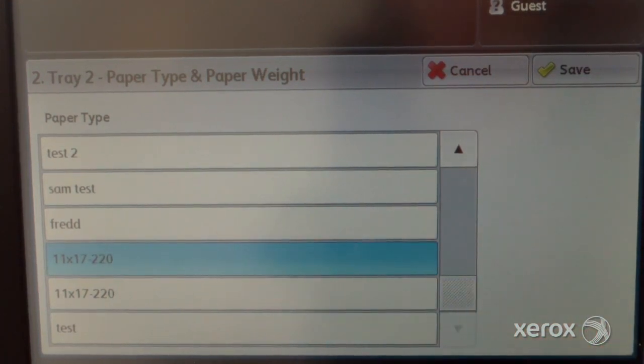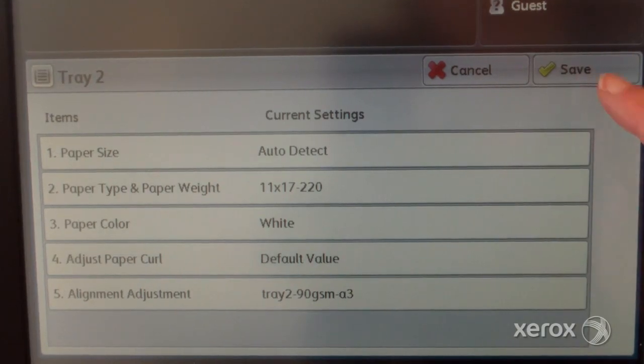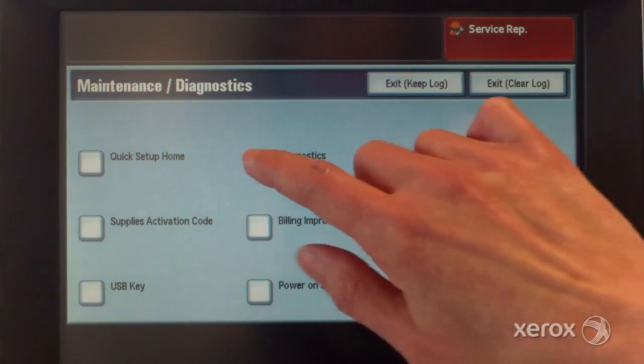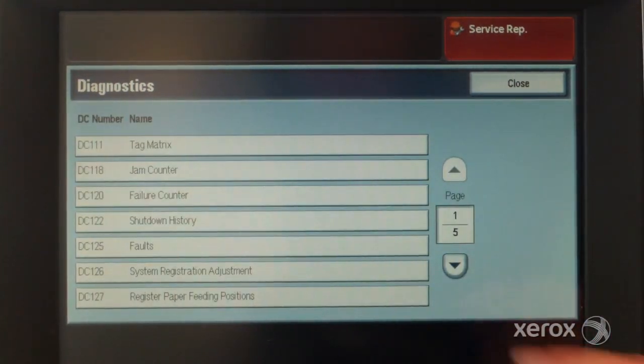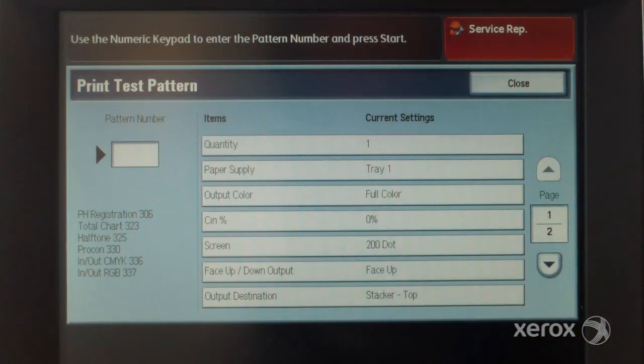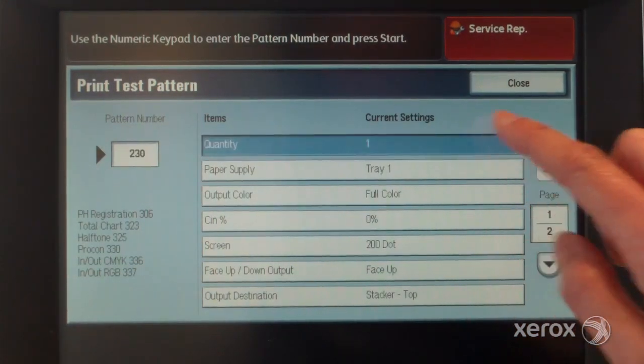To determine if the defect is a single colour or all colours, access Diagnostics, print the halftone test pattern 230, from DC612, print test pattern. Enter 230 and enter a quantity of 36.